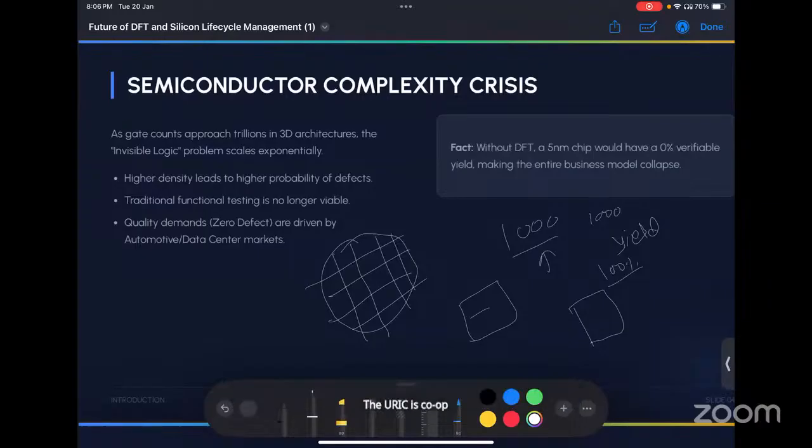every chip goes through proper testing, and we need to achieve a certain percentage of yield to get better quality chips here. Okay.